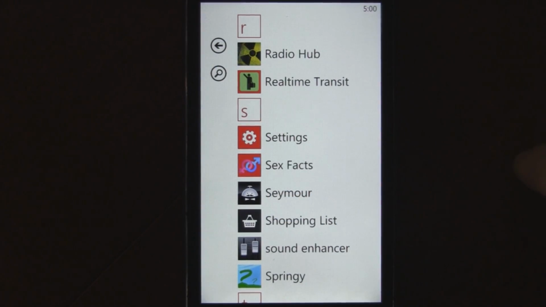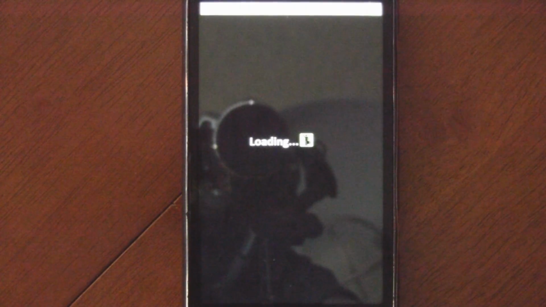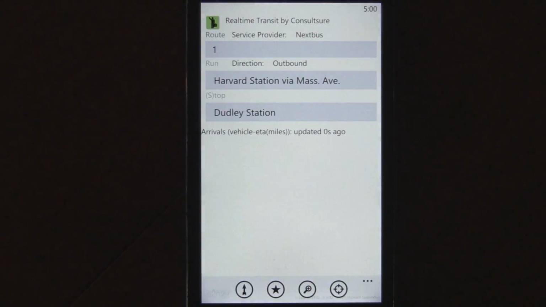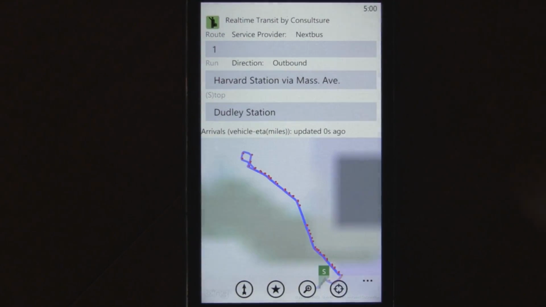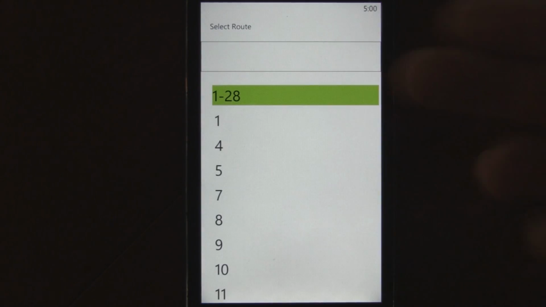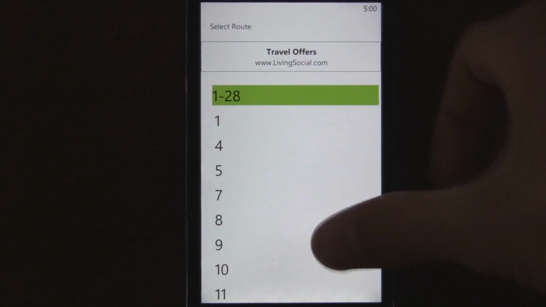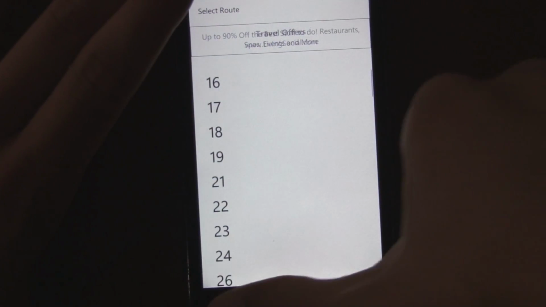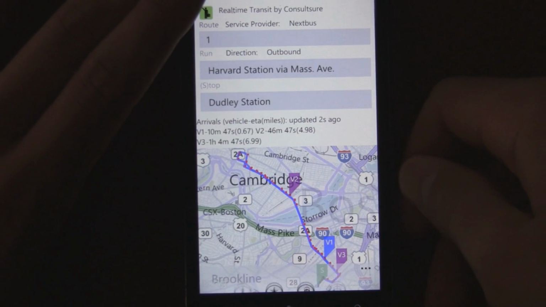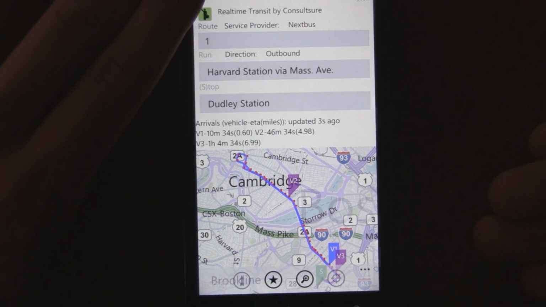This is a Windows Phone 7 app review of Realtime Transit, which is available in the marketplace for free to download. It is ad supported, but the ads are actually really unintrusive, and you don't see any advertisements unless you click on this route selection here, and then a little banner ad shows up, but it doesn't interfere with anything. So that's really nice. And this app will only be useful if you live in 5 select cities.